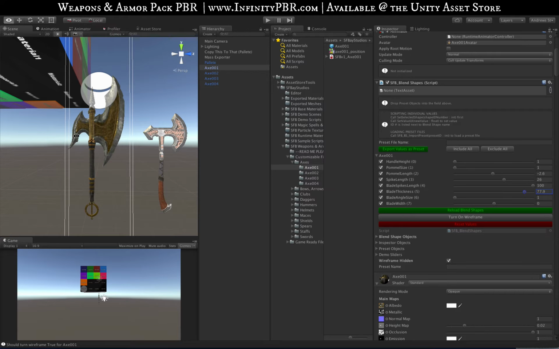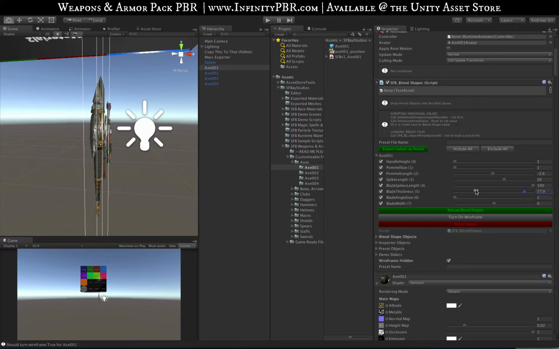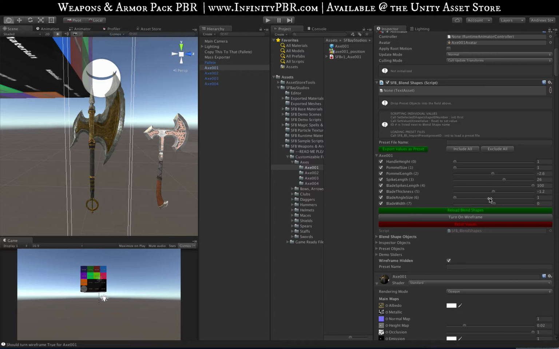The thickness of the blade, this is in this direction, so you can make the blade thicker or thinner. And we've got the blade angle size, which is really cool for this one. It can actually change the look of the axe completely. And the blade width by bringing that part out.